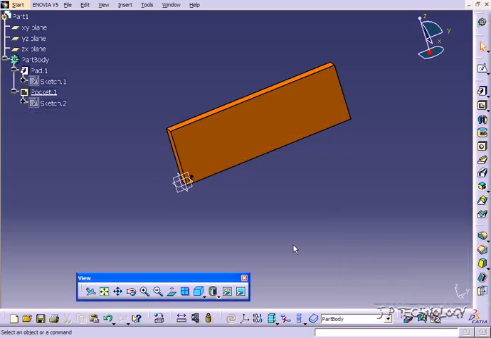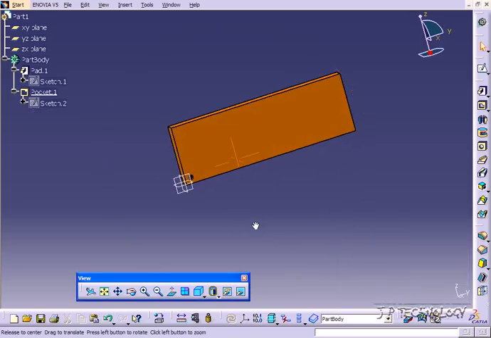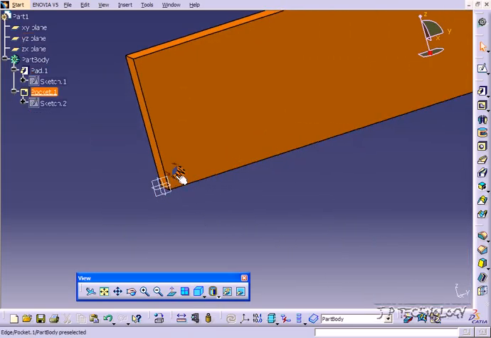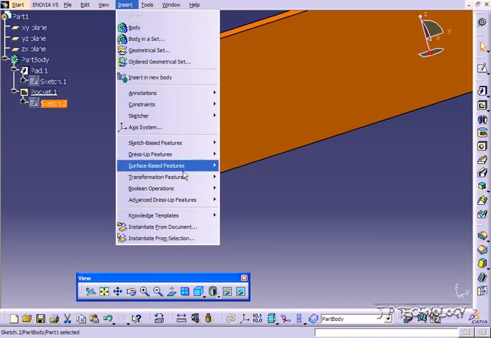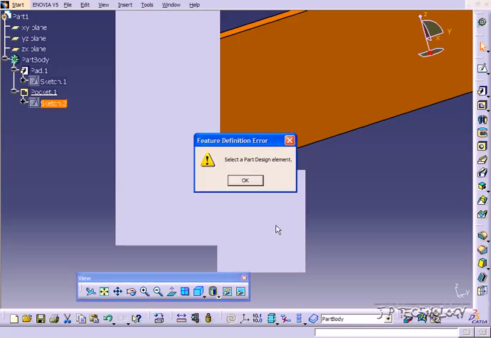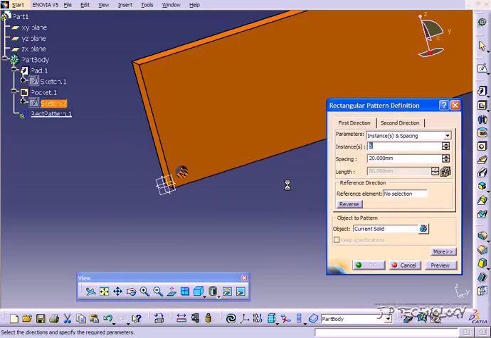And what I'm going to do is do that exact same pattern that we just did, but we're going to do it in one step. Click Insert, Transformation Feature, Rectangular Pattern, and let's choose the pocket. And now let's choose the first direction. So we're going to make it go along this line.